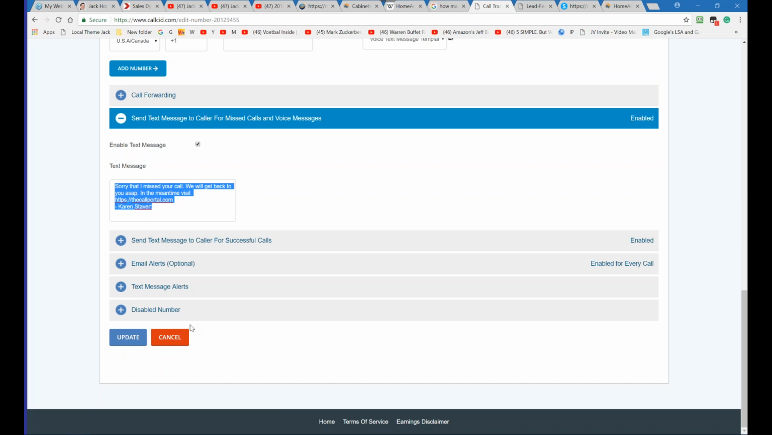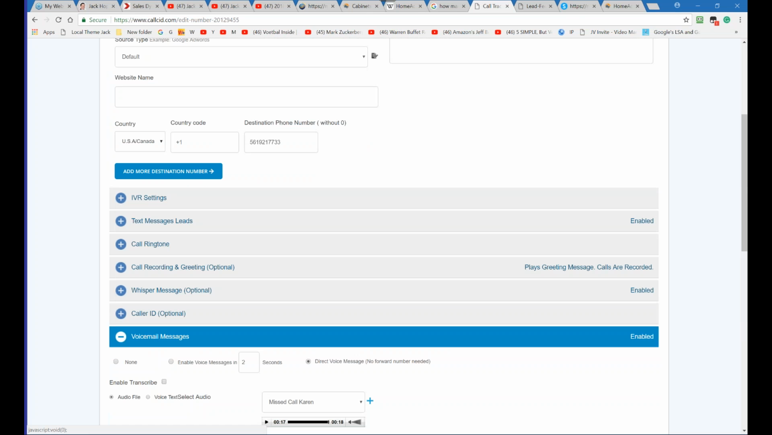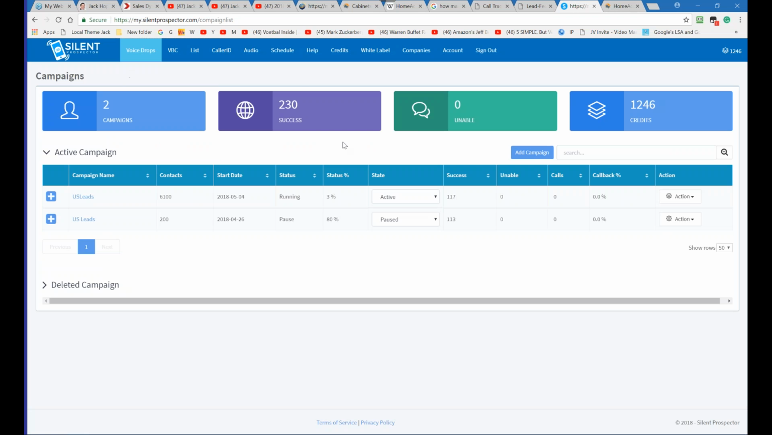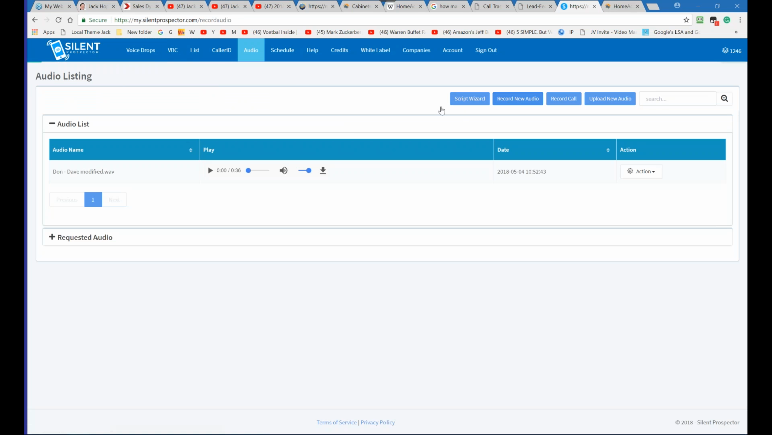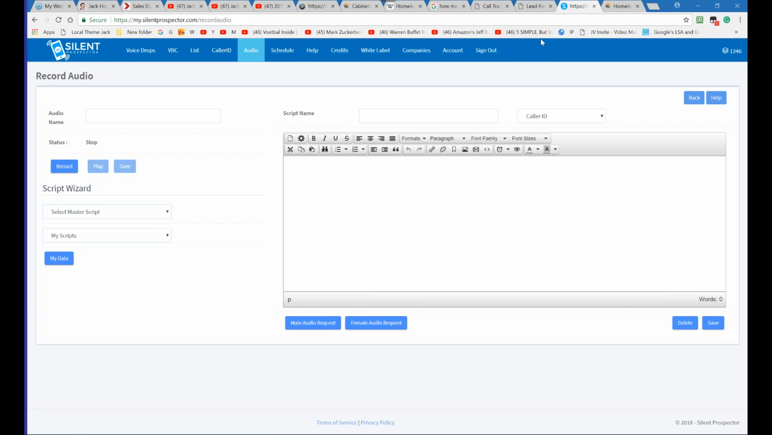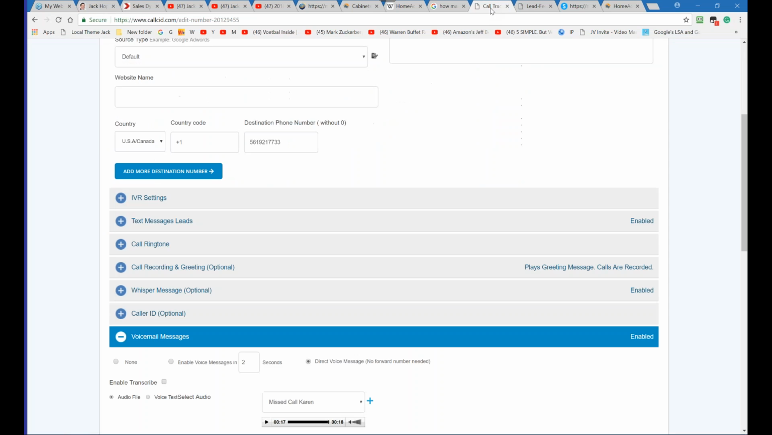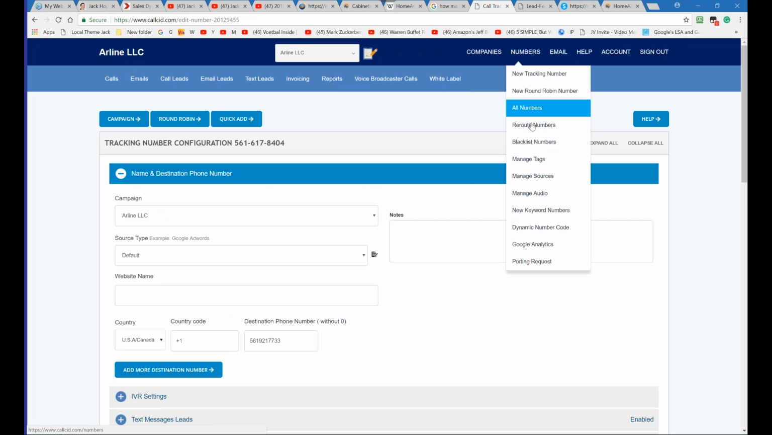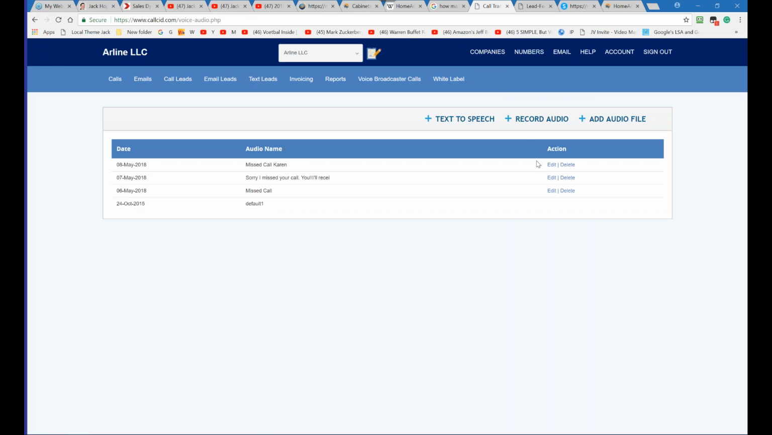Where can you create that audio message? So there are 2 places. Either you use Silent Prospector and you create a message audio, record a new audio, and you create it here. Or if you want to do it very cool, you go to numbers and then there is manage audio. And here you can record the audio as well, and then use that for your voice message.